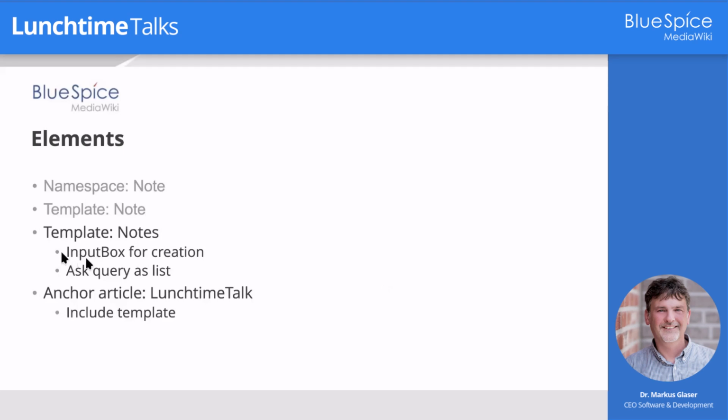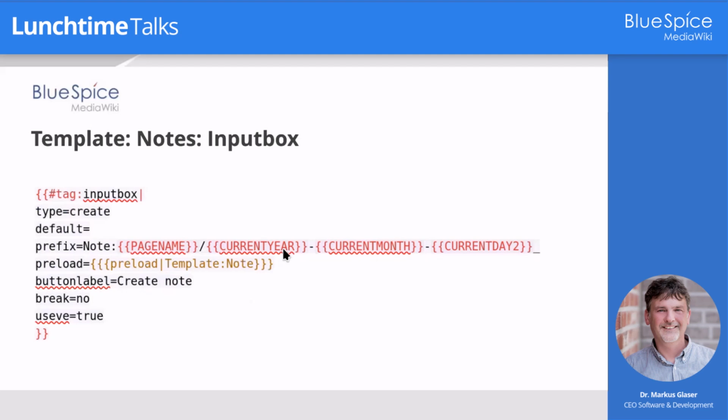So what we do is we will use an input box for creation. What we want to achieve is we want to get a text field. In the text field, the user can enter a title of their node. And then the node will be created according to the pattern and according to the conventions.